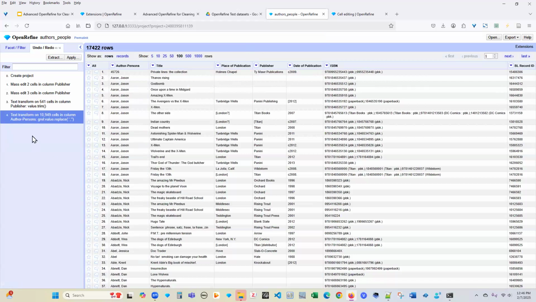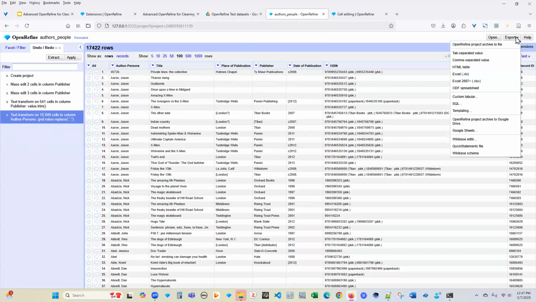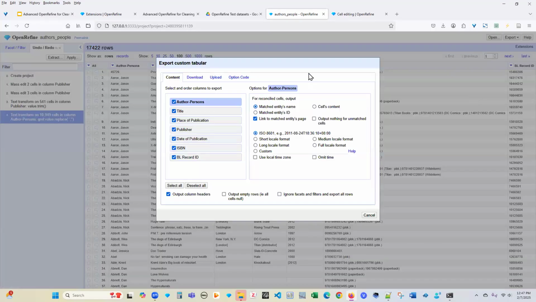So I'm going to leave this as is for now. And let's say I'm finished with my work for today. So I can go to export. And I click on that. And I'm going to do that right here. So I have this list here. I'm going to go to custom tabular. Okay. So I'm going to click on that. And it's going to show me the content of this data set. So it lists all these different things here that are here.